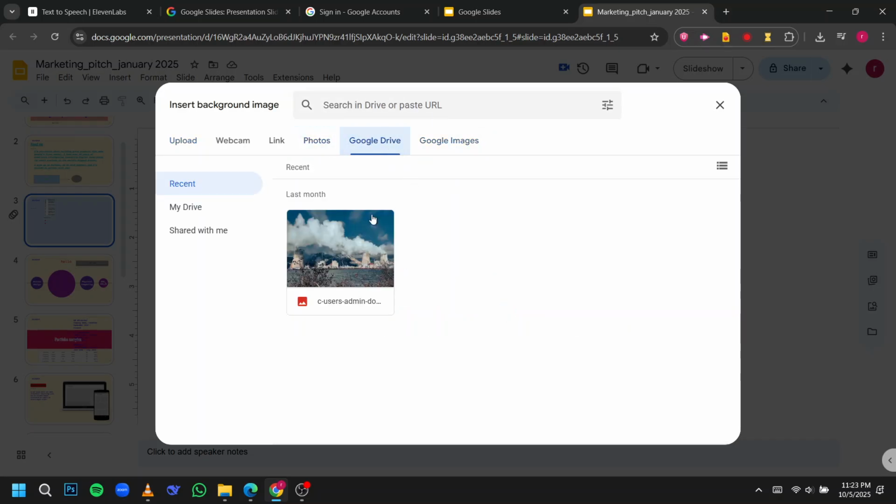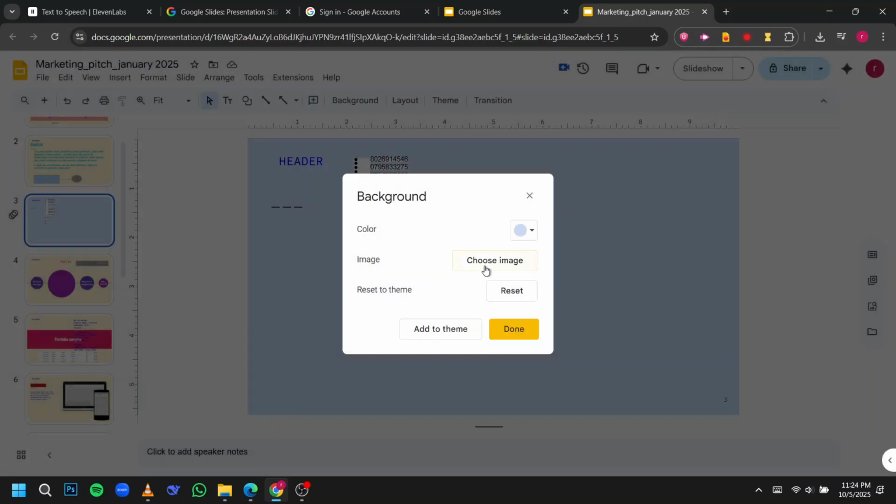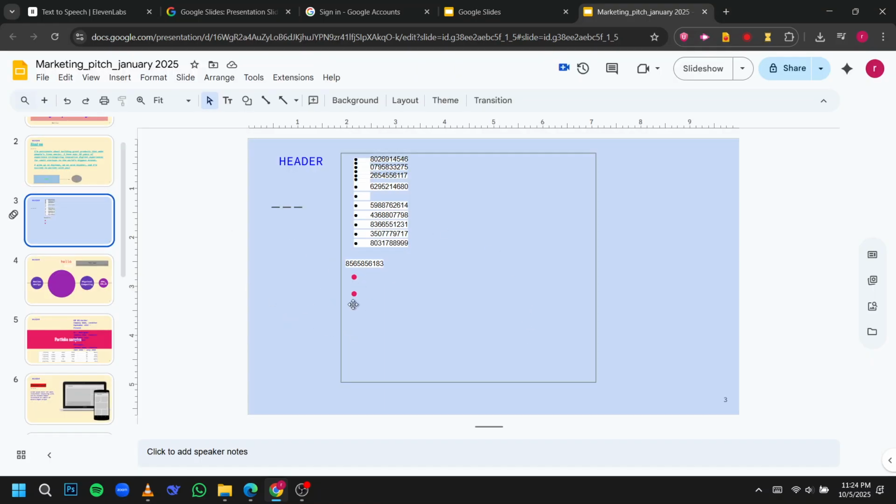Consider using subtle textures or gradients to make your slides visually interesting without distracting from the text. You can also layer images behind shapes or text boxes for added depth. After selecting your background, click Done to save your changes. And don't worry, if it doesn't feel right, you can always go back and modify it. Experimenting with different backgrounds is a great way to find the perfect visual setting for your content.